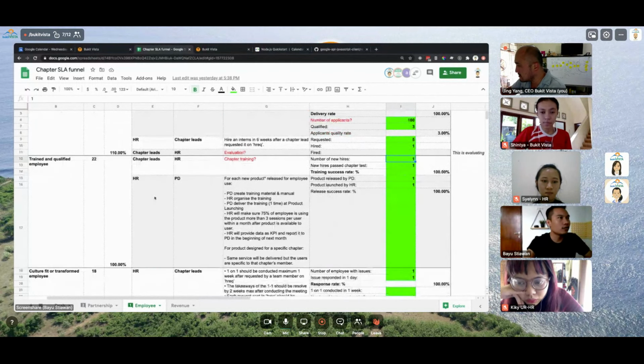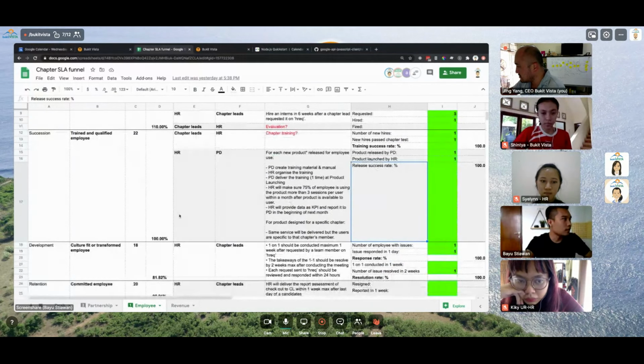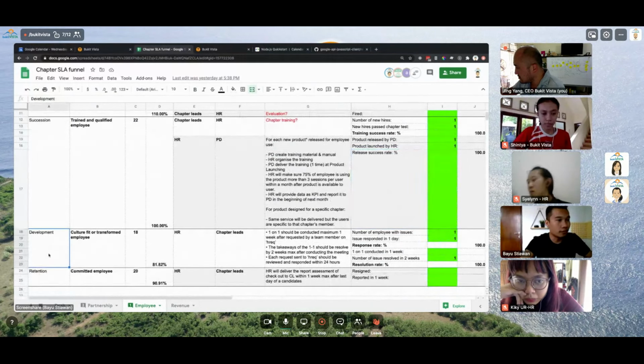And then the next one is from HR to product development. This is part of the training as well, but the SLA is for new products, so there's no employee that's missing out on a new product that's being launched. The number is also the same: how many products, and how many are actually trained to the employees. And then the next funnel is development.